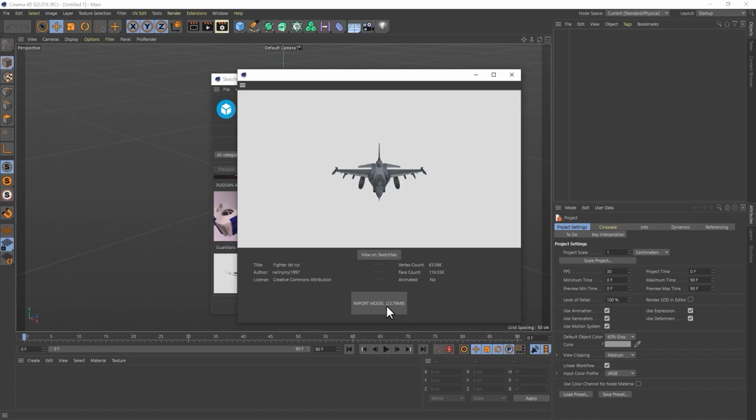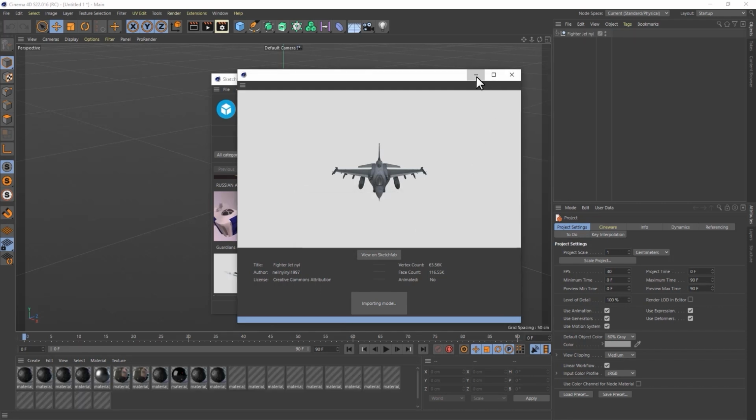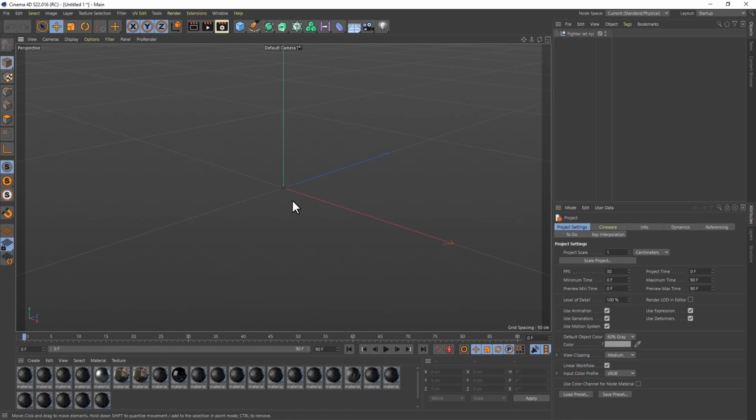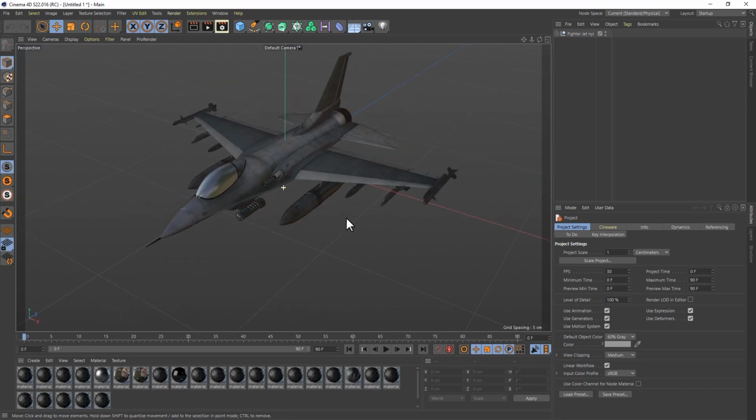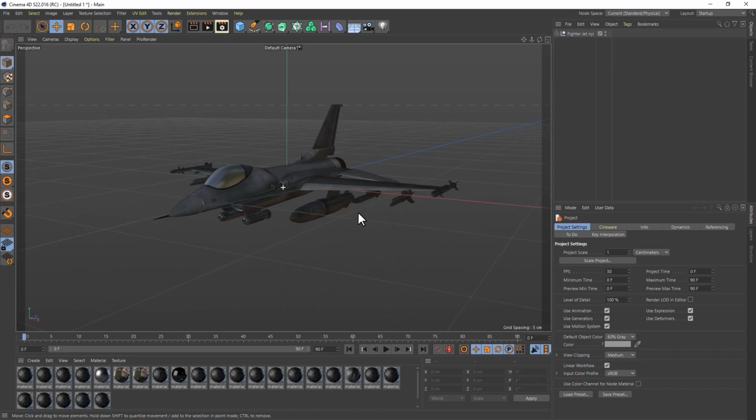And watch this, I can just click import model right here. And as I do, this extension works in the background, and depending on your internet speed, downloads and imports this model directly into Cinema for you. So here we go. I got this beautiful jet. So wonderful, very simple, and this is the jet we're going to use today.